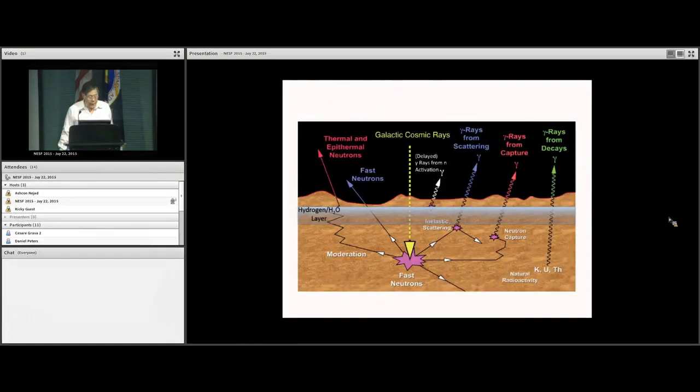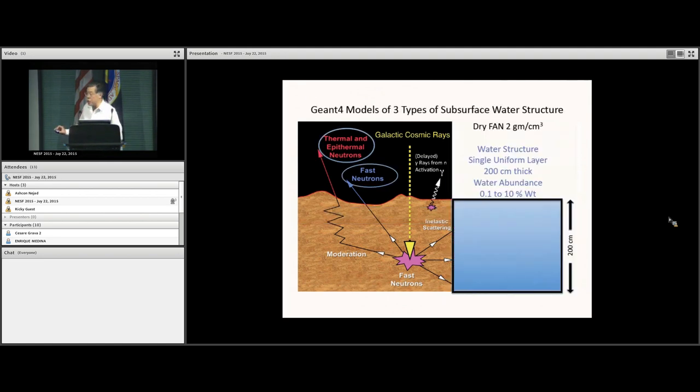If we were to put a layer of hydrogen in the subsurface, certainly the cross sections, particularly for these moderated neutrons, change. In fact, hydrogen has a higher cross section for absorption of these moderated epithermal neutrons than the regular regolith material, so neutron spectroscopy, and especially the epithermal neutron flux, has proven to be a great probe for the presence of subsurface volatiles. What I'm going to do using GEANT4 is to do three cases in which we change the structure of this underlying layer of hydrogen. The first case is a single uniform layer of water.